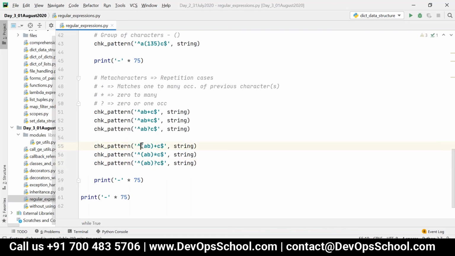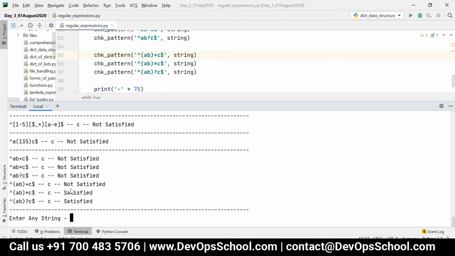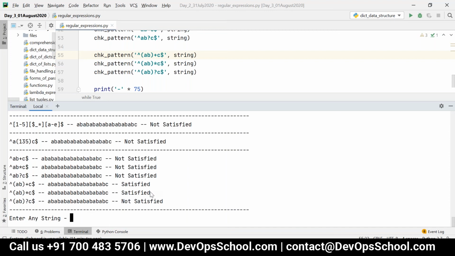Okay, this group should be repeated from 1 to n number of times. Okay, it should be repeated like AB, AB, AB, AB, like that. Okay, so now if I give the input as C, that means what? Zero occurrence of AB. AB is present 0 times. Now you can see the last two are satisfied. And if I say ABC, everything will be satisfied because only one occurrence. If I want to give multiple occurrences, I have to give AB, AB, AB, AB, and then C. You can see the first two are satisfied.